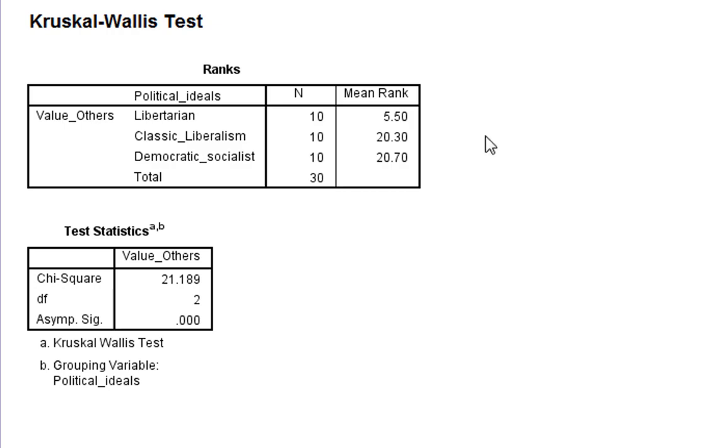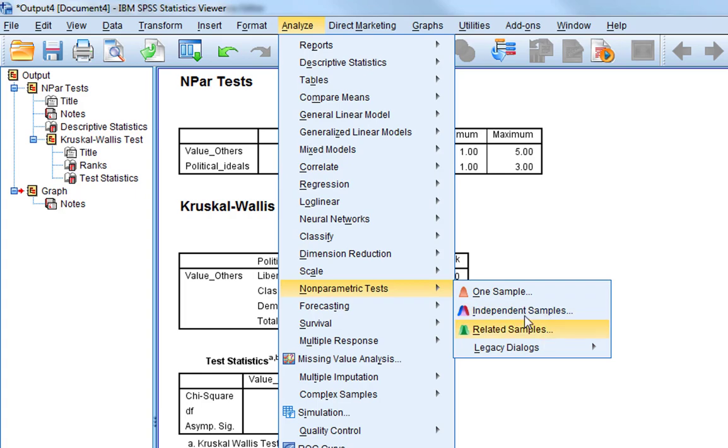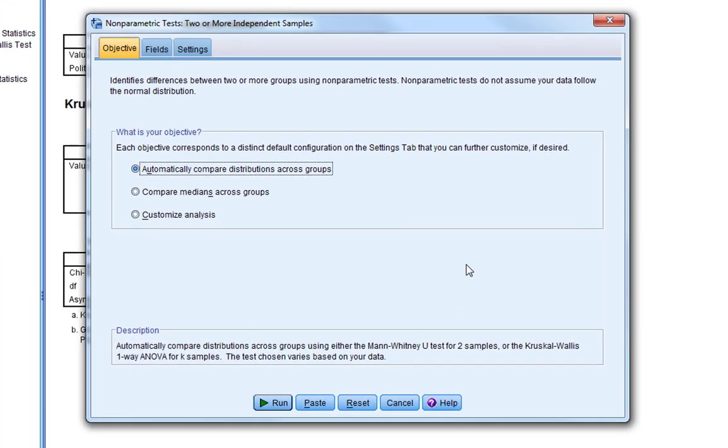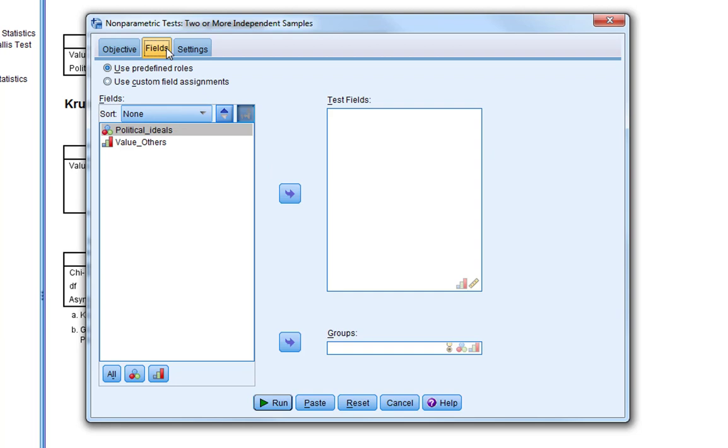In order to do this method, we go to Analyze, still to Nonparametric Tests, and then to Independent Samples. This gives us this nonparametric test, two or more independent samples. This will produce lots of different tests, and we need to tell it that we want to do a Kruskal-Wallis. We click on Customize Analysis, and then Fields, and you can see we've got quite a similar box to what we had before, Test and Groups. Groups is Political Ideals, and the test field is Value Others. So we've told SPSS what our grouping is and what our dependent variable is.